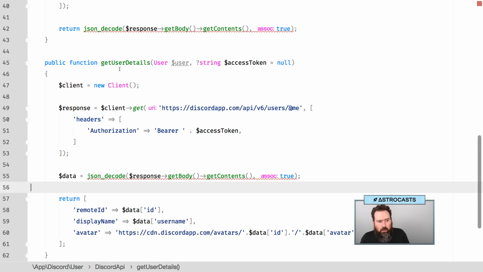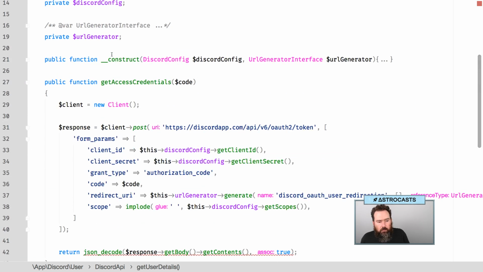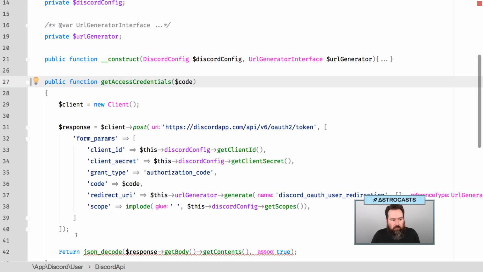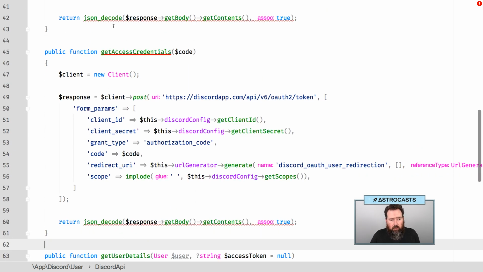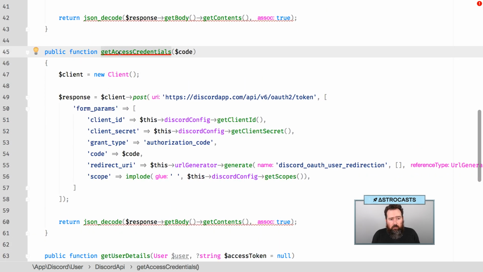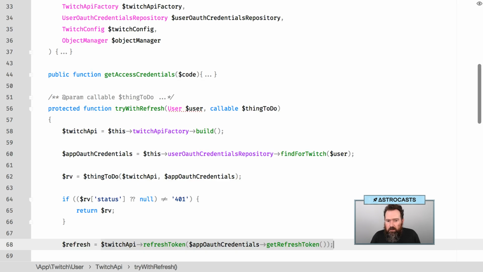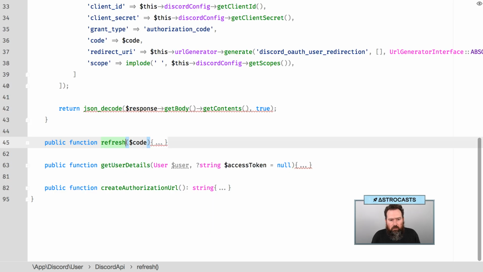So let's go to Discord API. It's going to be exactly like this, except we're going to say refresh. What did we call it here? Refresh token.